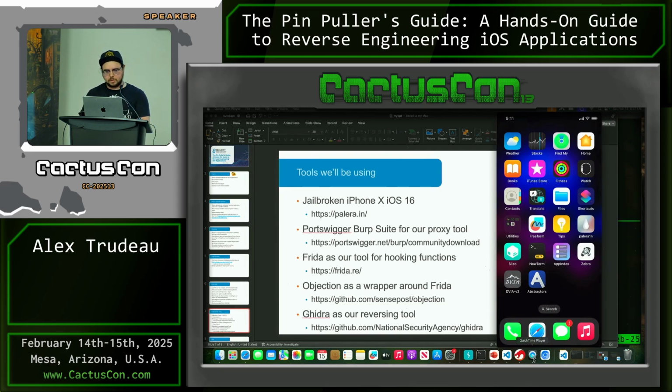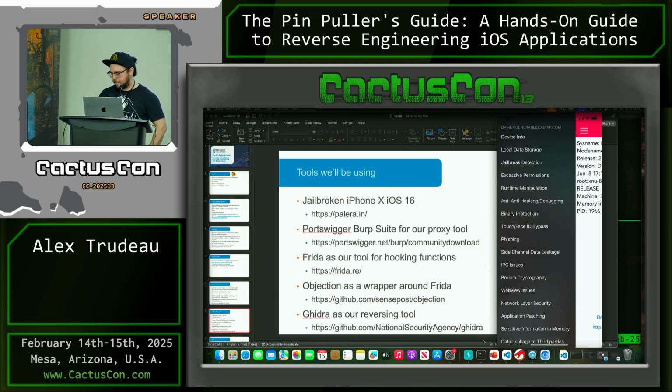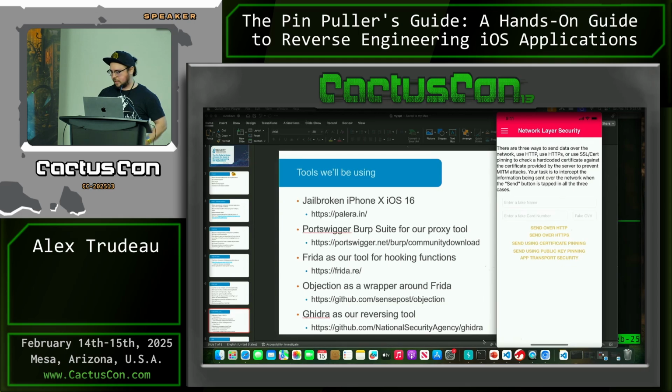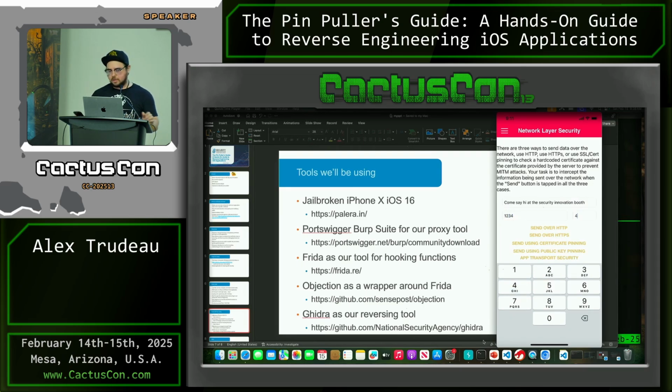Okay, so let's go ahead and take a look at the app. This is the DVIA application. This is just the home screen. It's got device info there. If we hit this hamburger menu, there's a bunch of different challenges. The one we're going to be taking a look at today is network layer security. Let's click here. We just have to fill in some information. Come say hi at the Security Innovation booth. What we're going to focus on is just these first three buttons.